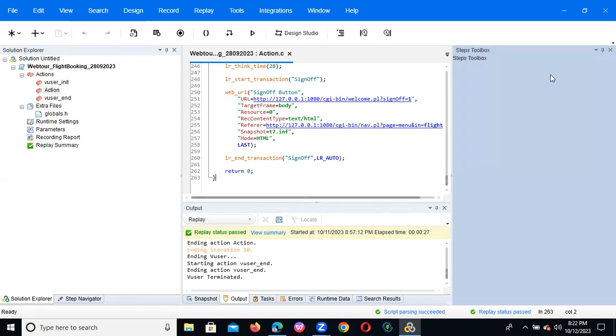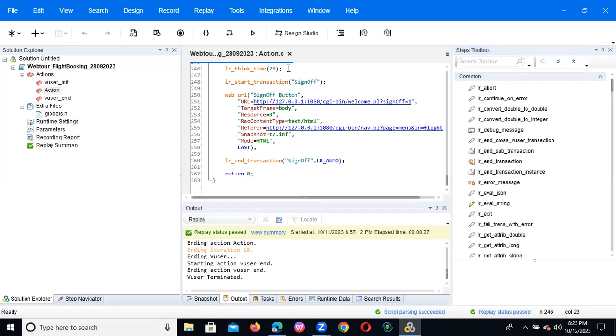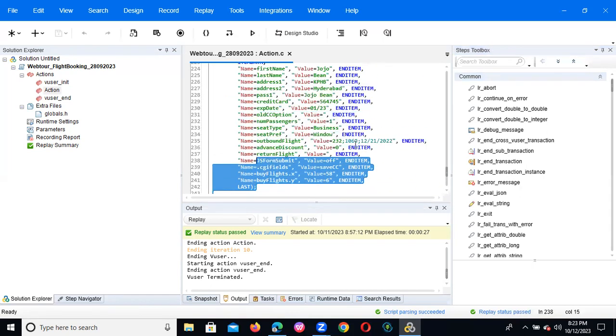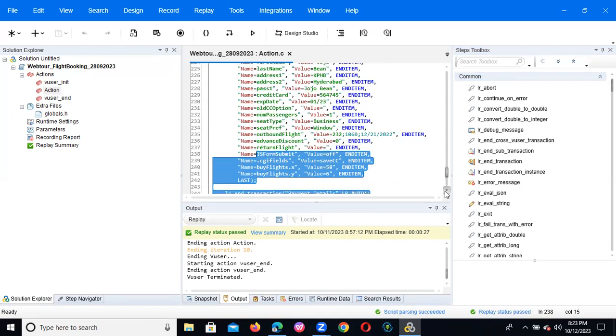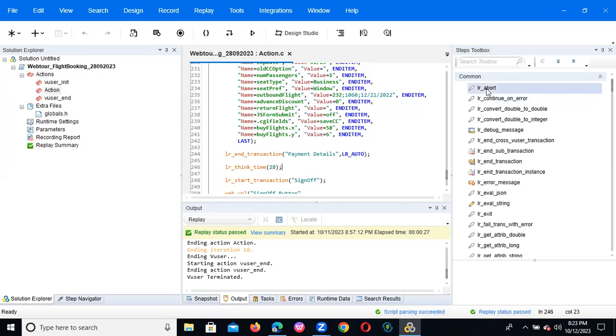In the step toolbox, you can go here. We have all of these, and LR abort will be there. Abort, for example, if you give it here, it will abort from that point. After that, your script will not execute till the end. If you give it from here, that is the LR abort.